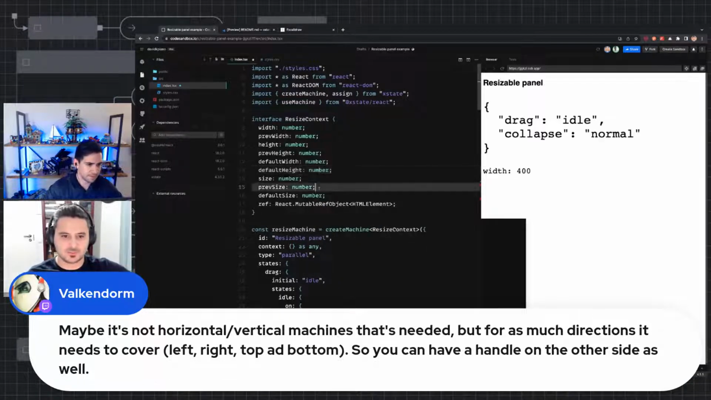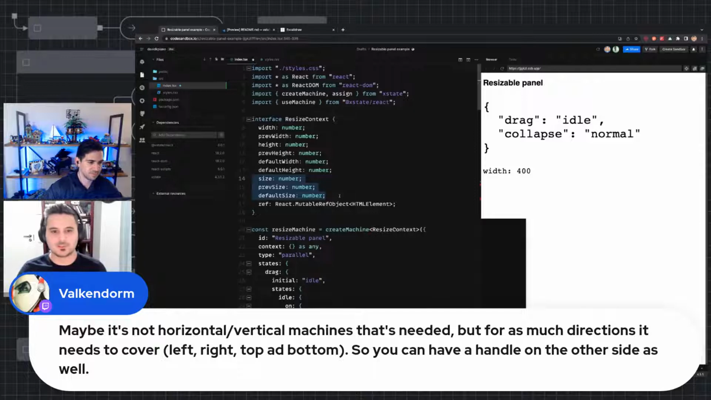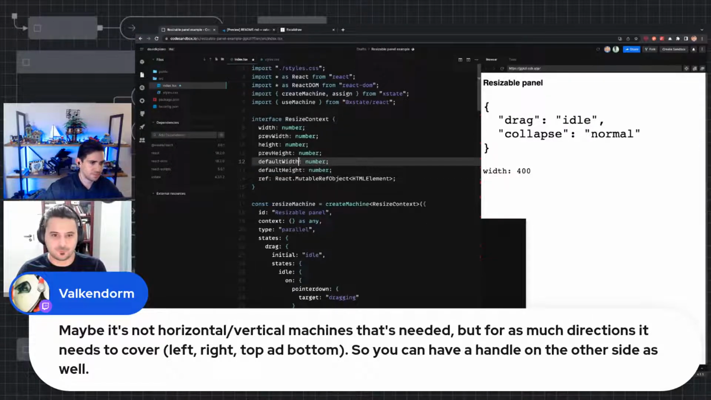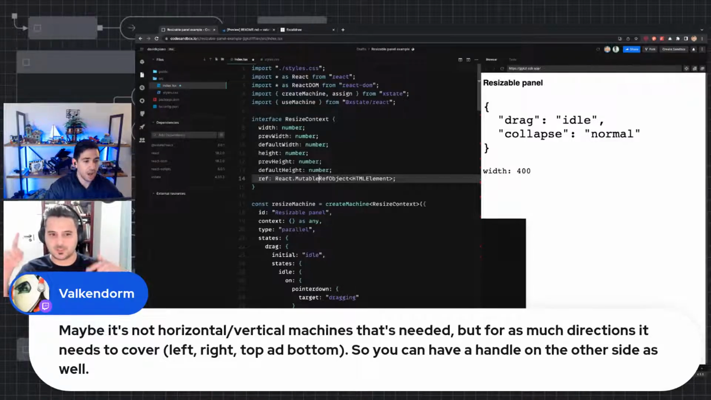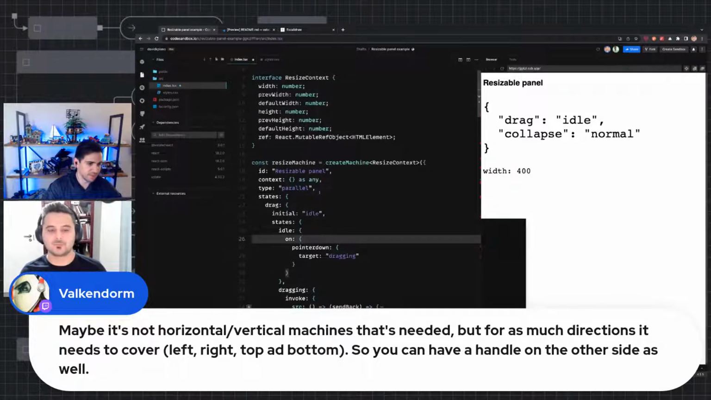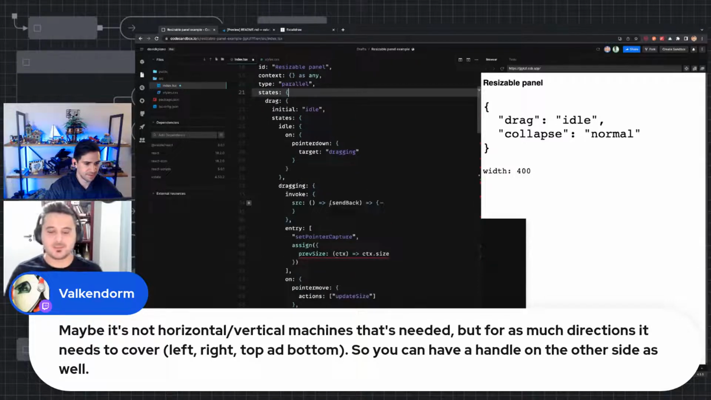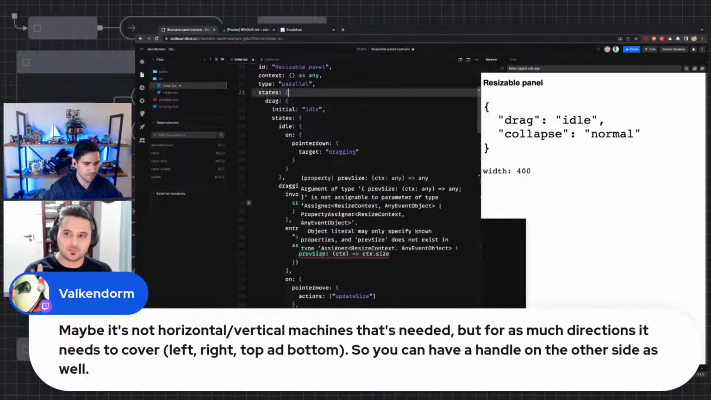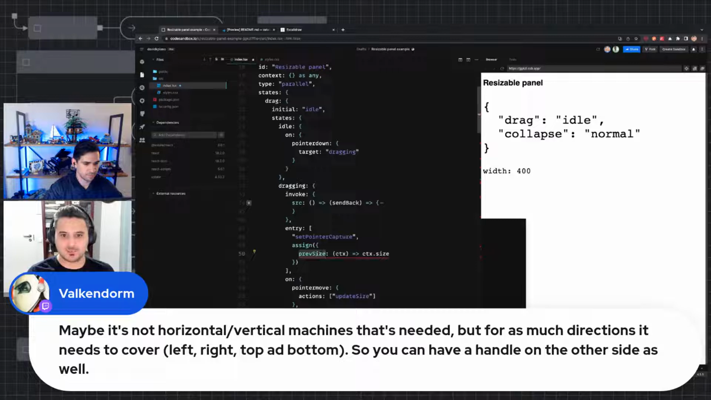So we can get rid of size, prev size, default size. And then we're going to have 4 refs. 4? 4 different refs to 4 different elements. All right. So the ref actually refers to the actual rectangle. So thankfully we only need 1. Yeah. Okay, that's great.